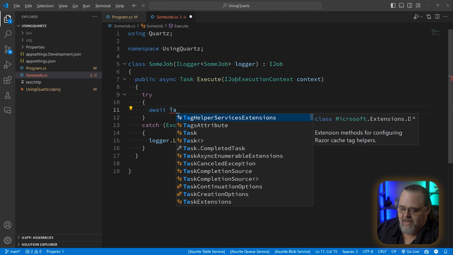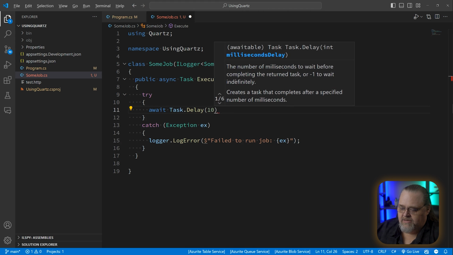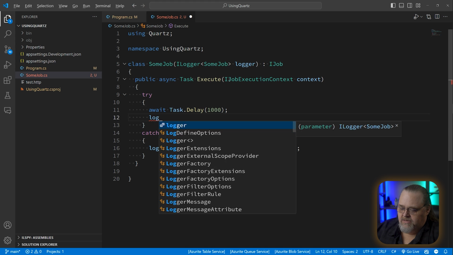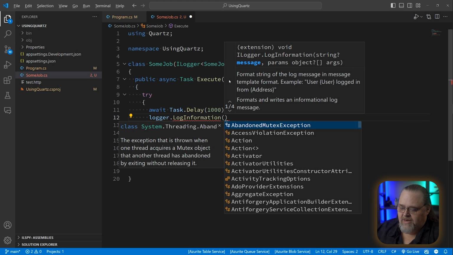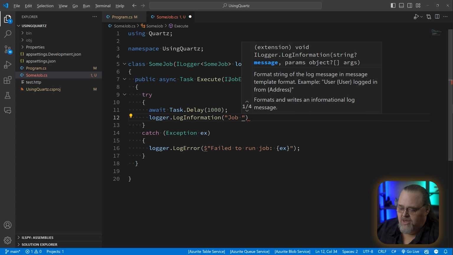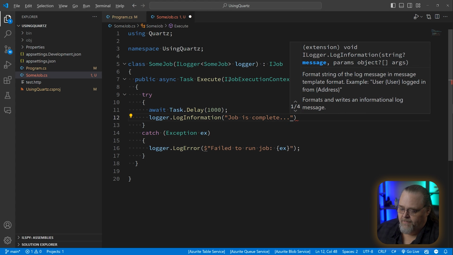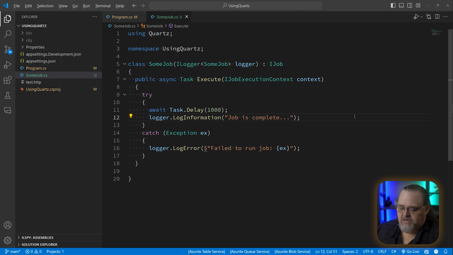I'm just going to say Task.Delay, and let's wait for 1 second, and then just use the logger to log information. We'd actually be able to do all sorts of things you might want to do in here, but I just want to say job is complete. I've done some work, I've waited a second, logged some information, and then this job is over. Let's go ahead and make this a public class, just in case.